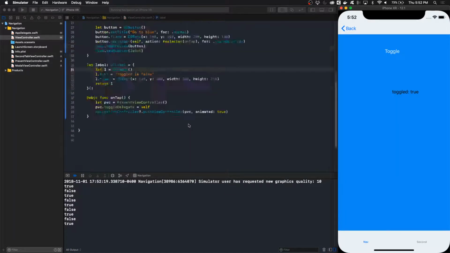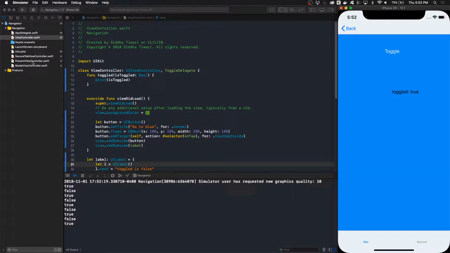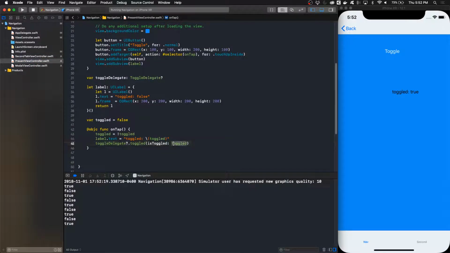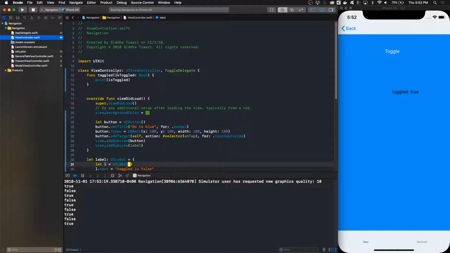That's pretty neat. So what's going on here is that we're calling toggled here with this value from this view controller, and this value is being passed using this function toggled to this view controller, which implements this function, and then it prints that value. Does that make sense?